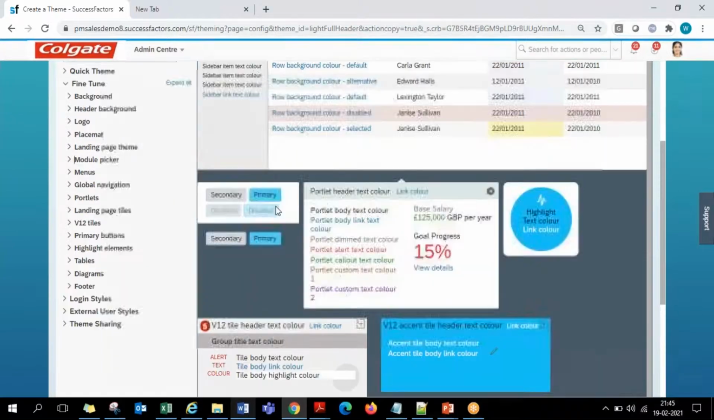So for handling the primary button, the secondary button will every time be in this light gray color mode, but for the primary button we can make use of different color combinations. So in this current theme, it is given with light blue color with a black text. When I mouse over, it's going to a darker blue color with the same black text. So that I can handle here.